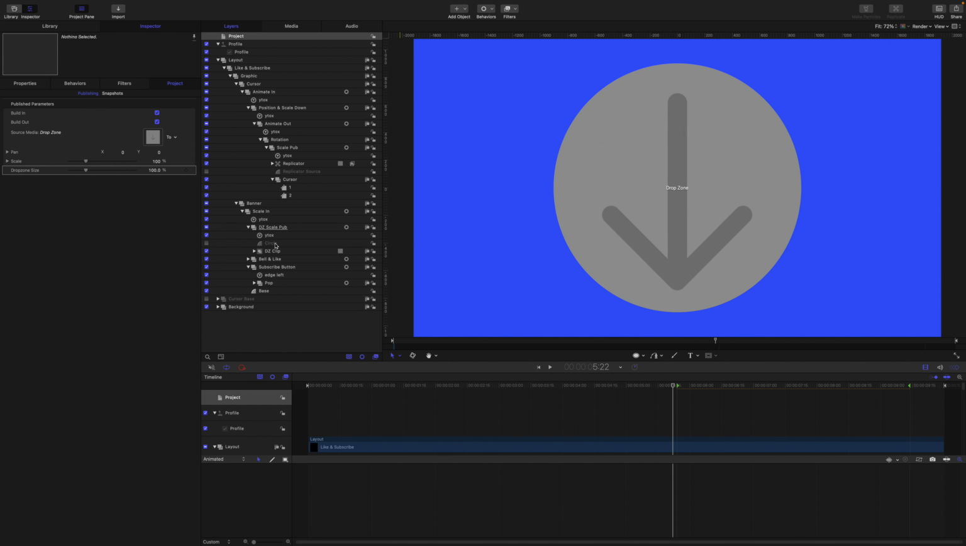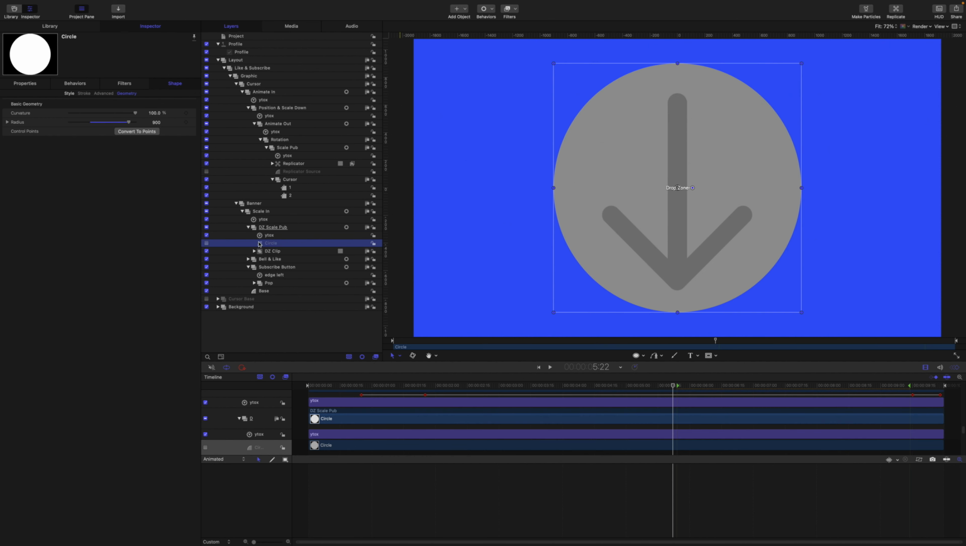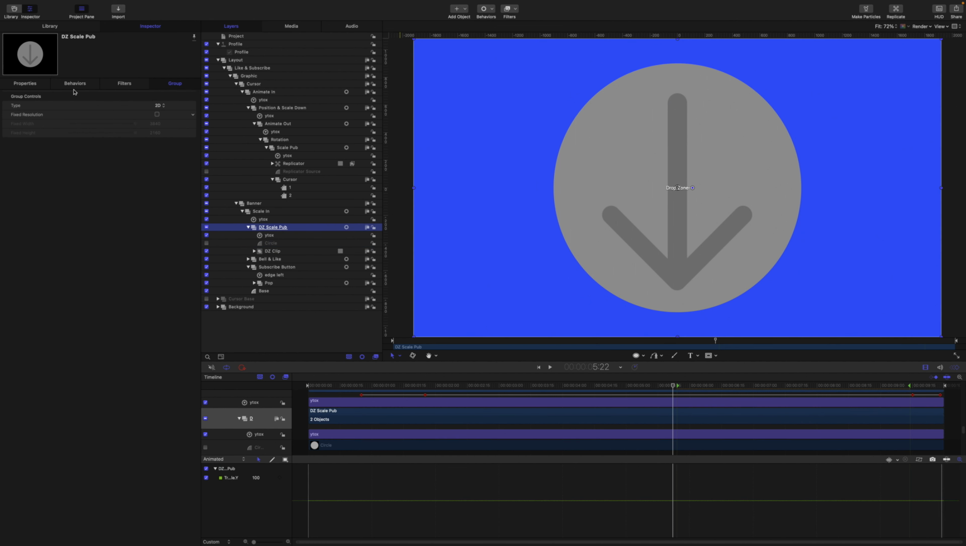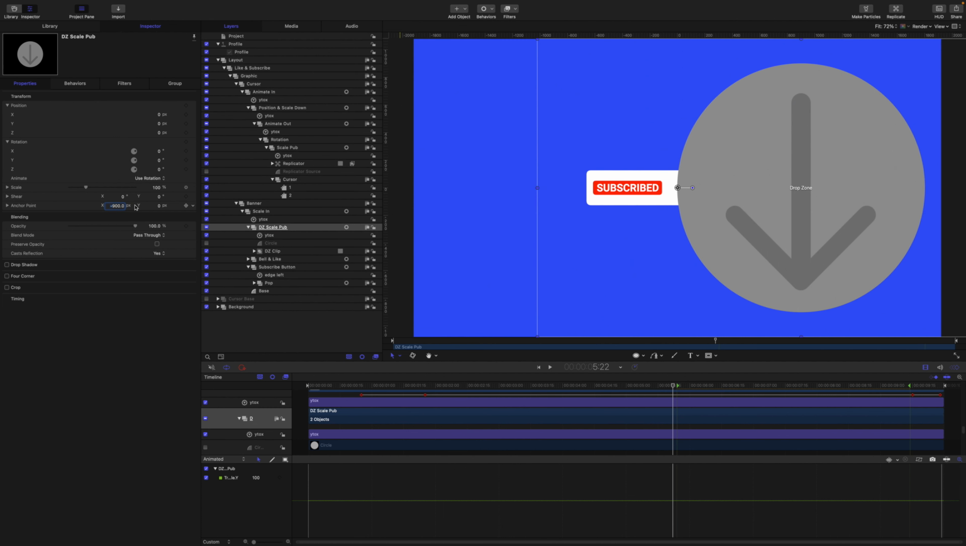Okay, go to the mask source. We set a radius of 900. So let's go to the anchor point and set that at -900. Okay, so now this graphic's going to scale out and away from the button graphic.